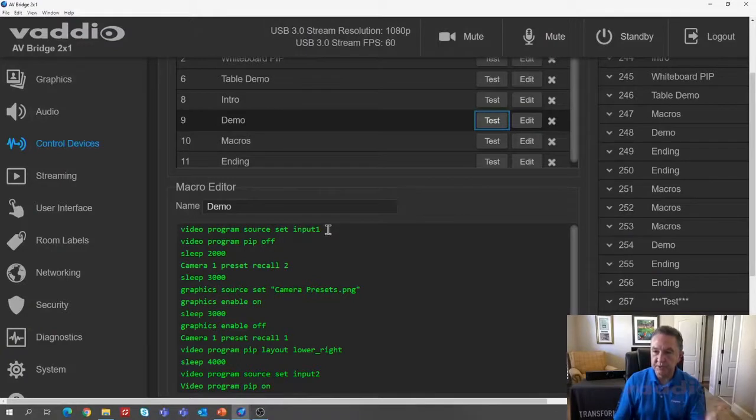So that was what happened with these particular command lines. Video program source input 1, choose camera, input 1, turn picture-in-picture off. So take this particular screen, turn it off. Go to preset recall 2, which is the whiteboard. Pause, sleep 3000 is a pause command for 3 seconds. Set the graphic source to a PNG file, which is that lower third, turn it on, pause again, turn graphics off, come back to me, turn picture-in-picture on, pause for 4 seconds, and then go to input 2, which is the laptop, and turn picture-in-picture back on, which puts us back here where we are with the laptop in the background, me in the lower third.